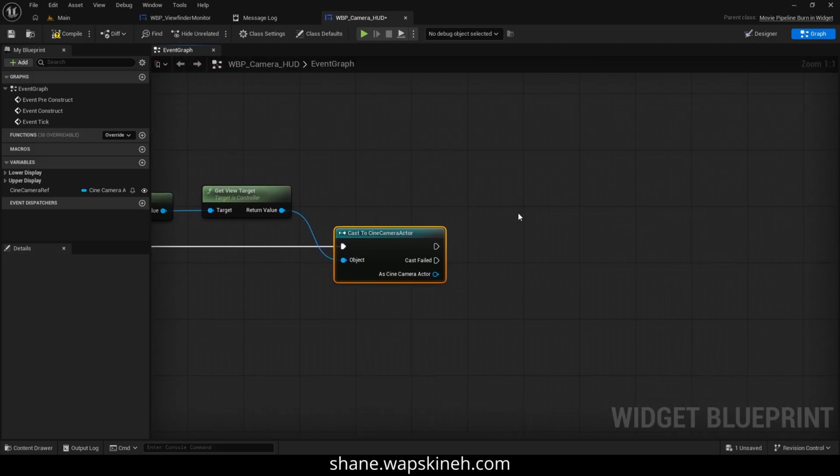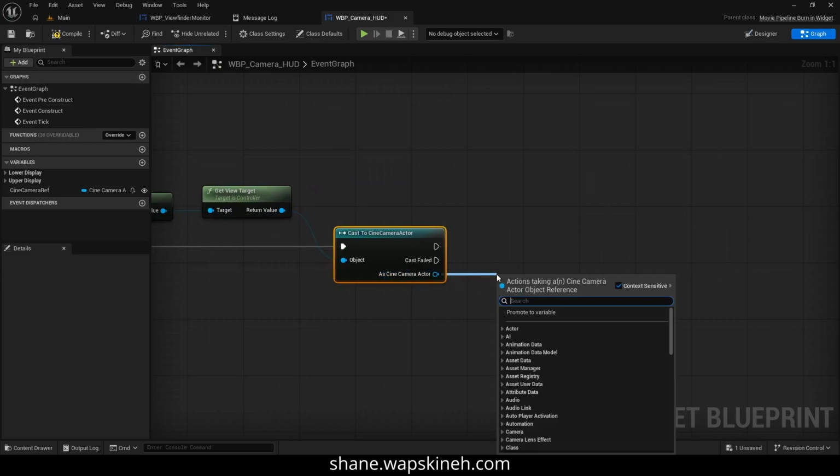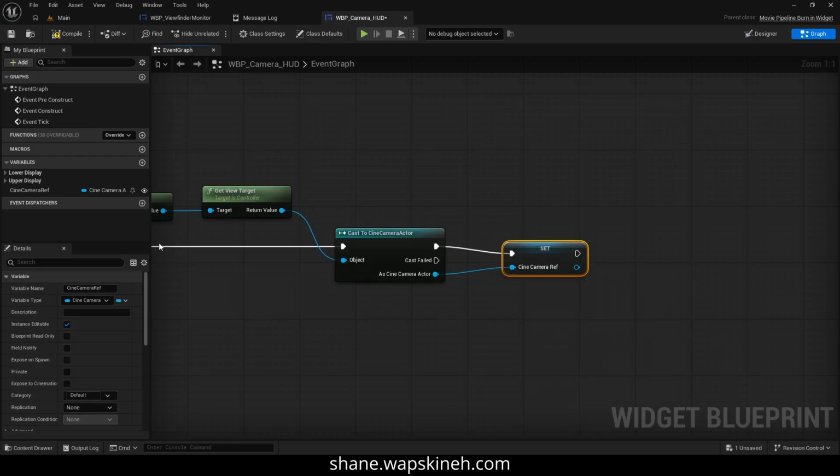And after this, as Cine Camera actor, we're going to take that variable we just created for the Cine Camera Ref, set Cine Camera Ref. So we're going to set the variable, and this is the variable that we just created. So we're going to look in our camera cut track, we're going to see what camera it is, and we're going to store it as a variable. That's what's going on there.